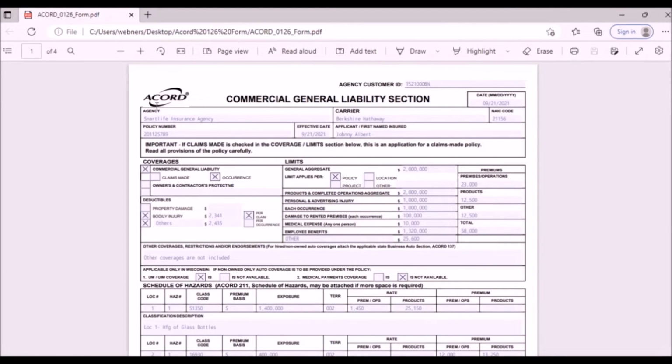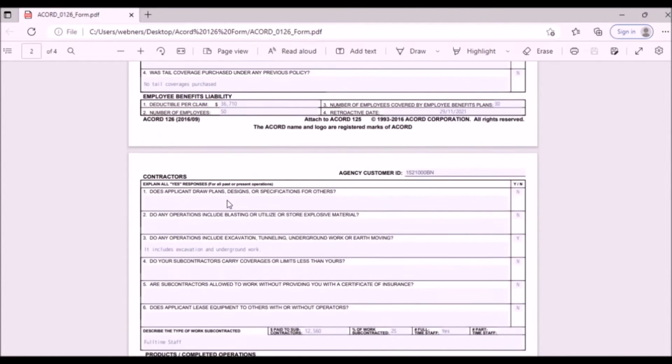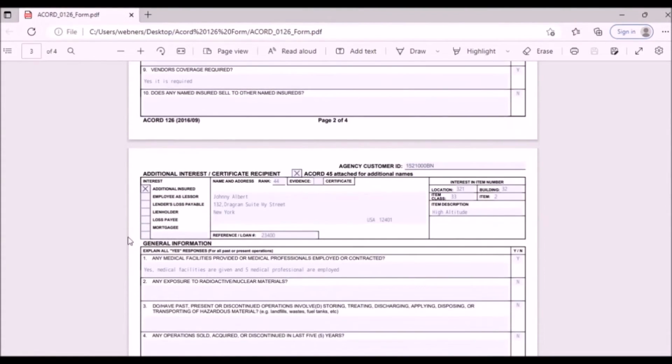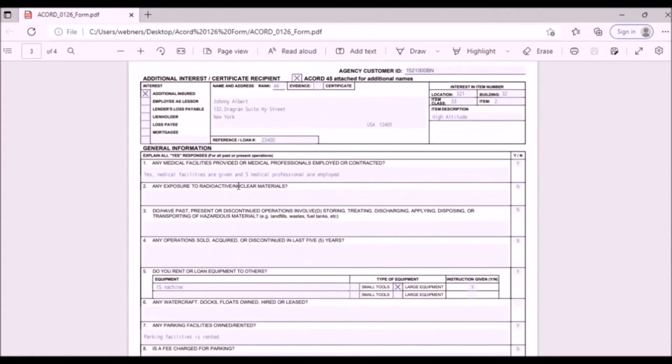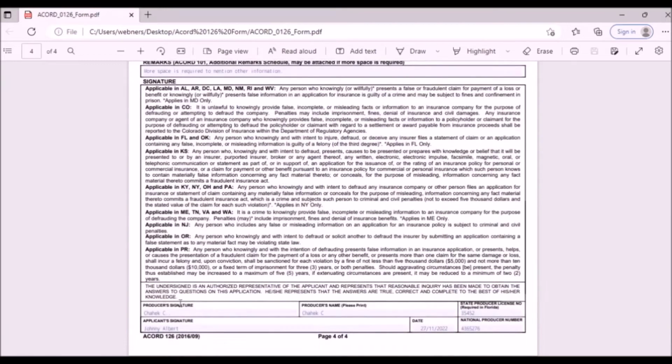As you can see, I have Acord 126 form. Test data entered in this form includes information about the agency, applicant, carrier, NAIC code, policy number, coverages, etc. If you scroll down this form, you will see the contractor's information, additional interest information, general information, and in the last, you will see the producer signature, applicant signature, national producer number.